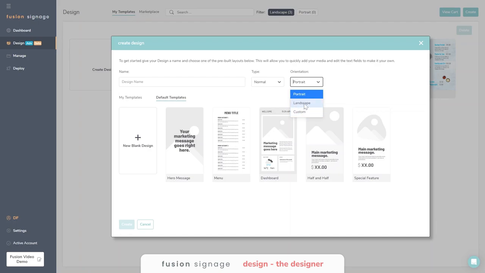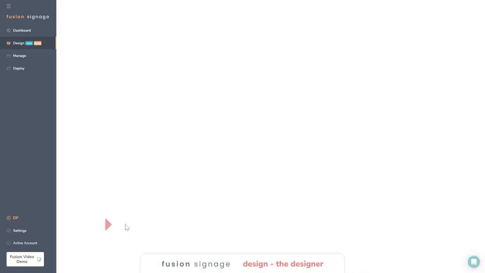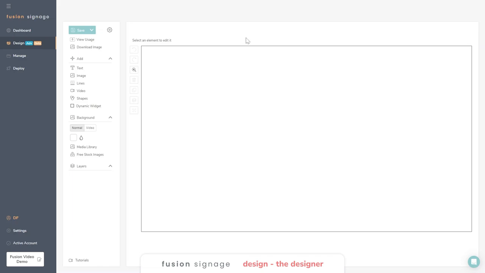Today we're going to focus on our landscape. So we're going to click on blank design and hit create. Once that's open, we can see our editor is now open. What we can do here is start adding some text. We drag this around to where we want it to be.